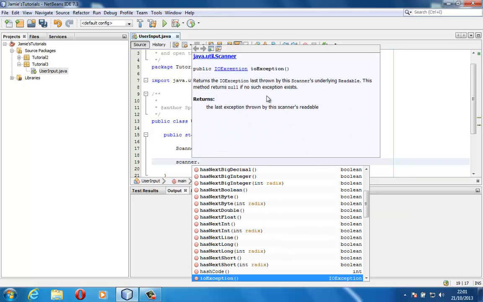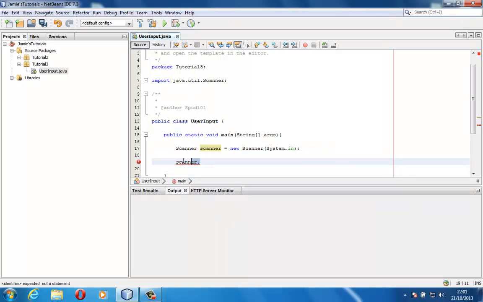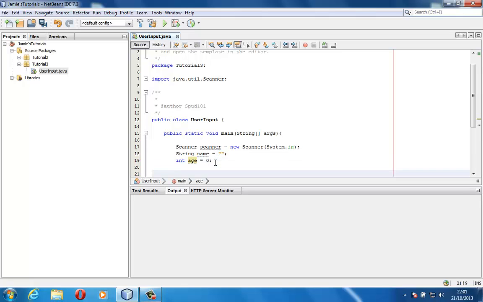But what we're going to do is want the user to put their name in and their age. So we're going to create two more variables. We're going to have String name equal to blank, equal to nothing. That's basically, as I said before, creating a variable called name and setting it equal to nothing. And we also want an integer, so we're going to go int age equals 0. It doesn't really matter, but that'll do.